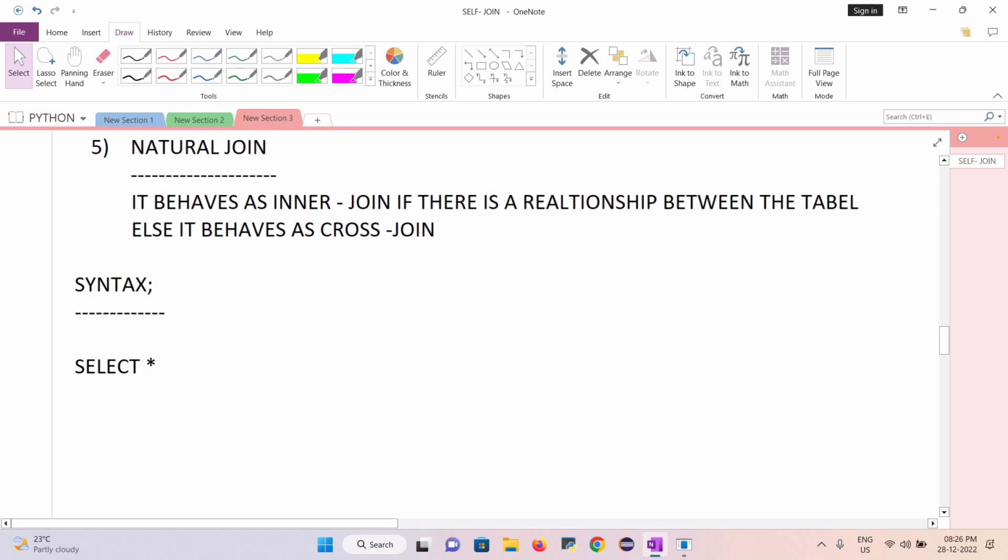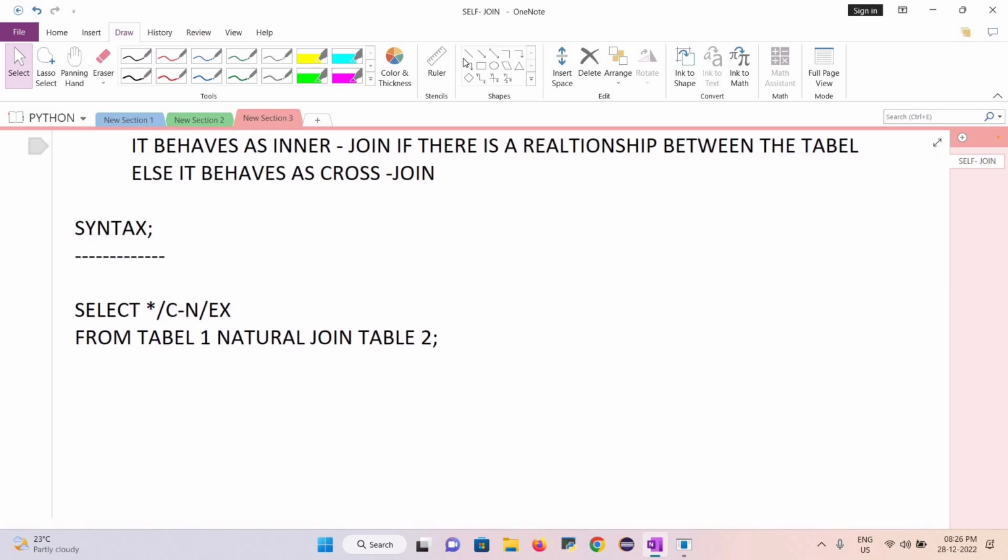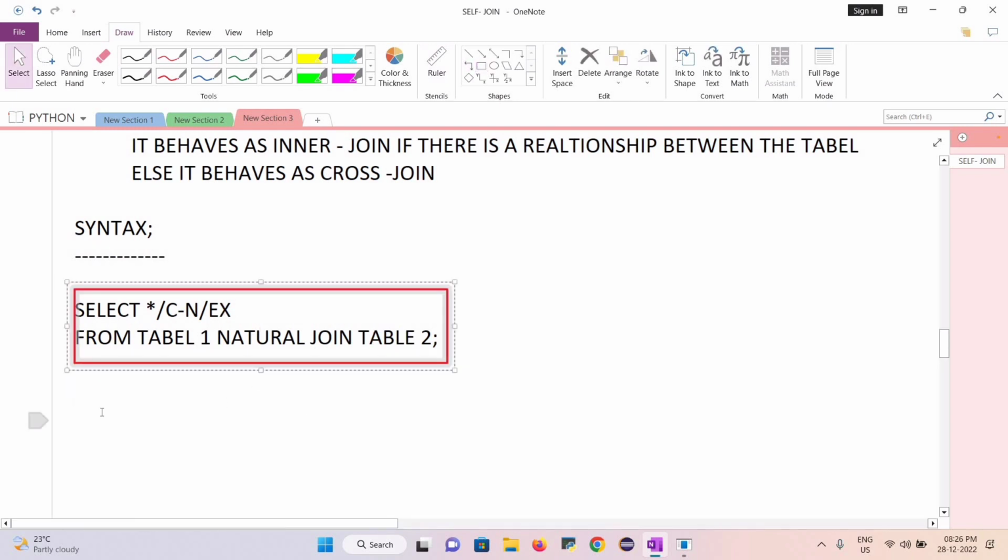So let me write the syntax for this. Here we have only one syntax, that is ANSI syntax: select column name expression from table 1, and I cannot write a comma, I have to write NATURAL JOIN and table 2. So this is one and only syntax. We cannot use Oracle syntax over here. So let me give an example for you.